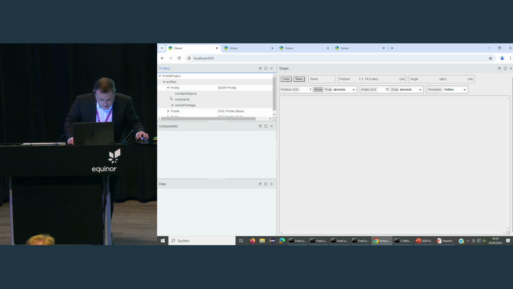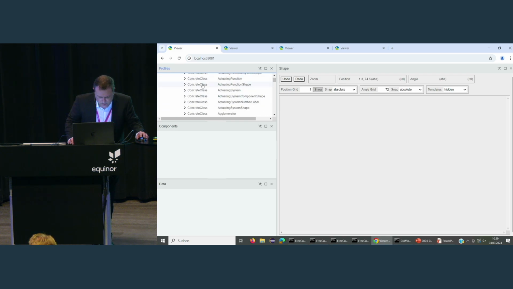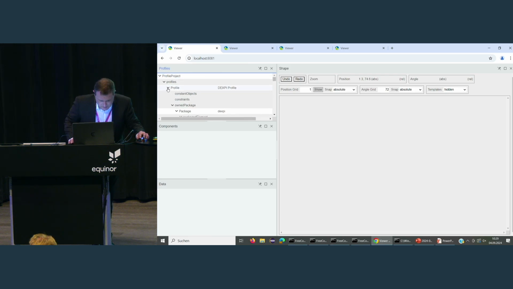So the DEXPI profile is essentially just a copy of the DEXPI information model, what classes are in DEXPI, what attributes are defined. I'll skip this. It's just a reproduction of the DEXPI information model, the publicly available specification. So again, DEXPI is the base. And then, based on the DEXPI profile, we have created the DISC profile. And there are two things.